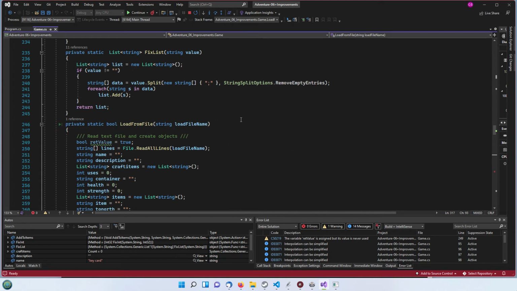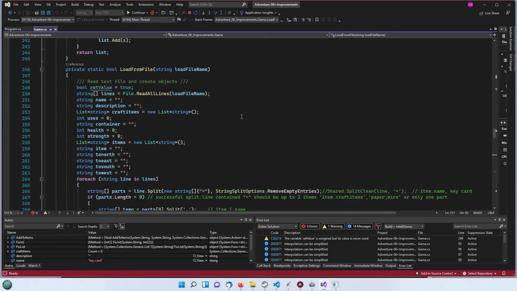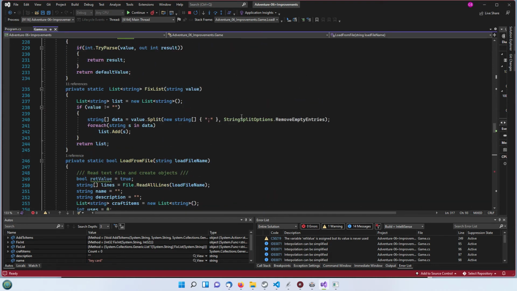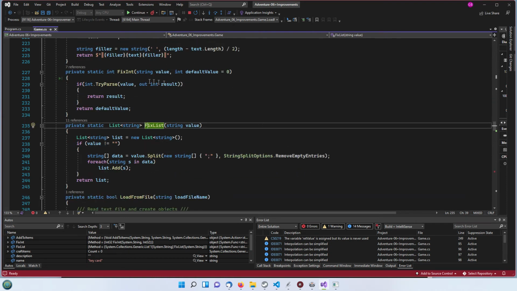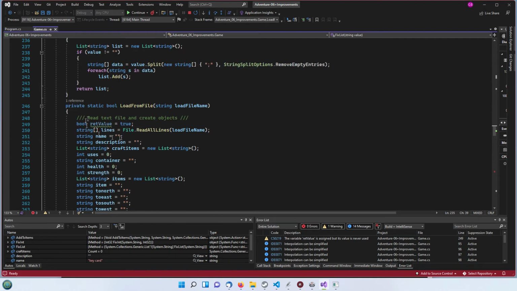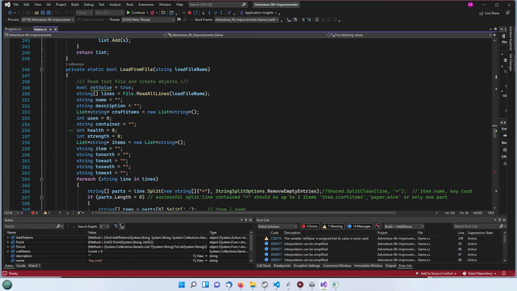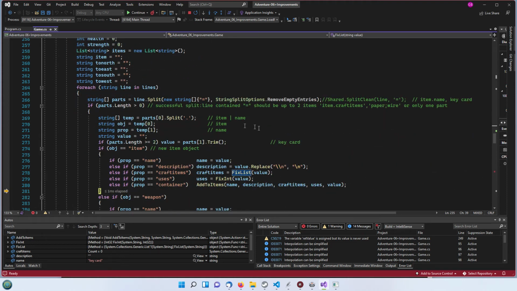So probably that would be easily got round, but I thought, well, for the sake of it, I'll just have separate fixList and fixInt functions which do the same job. It's just that it would have been nice if they were kind of exclusive to this load from file in the same way as they are in Lua and Python.